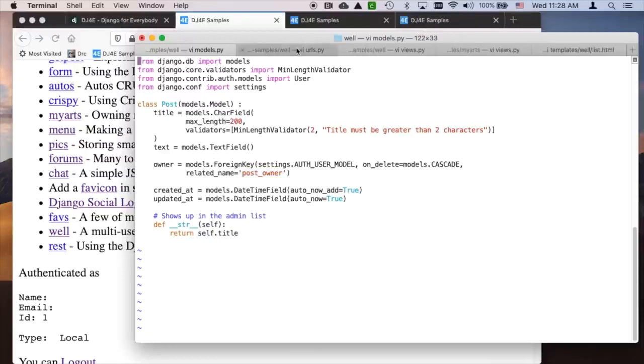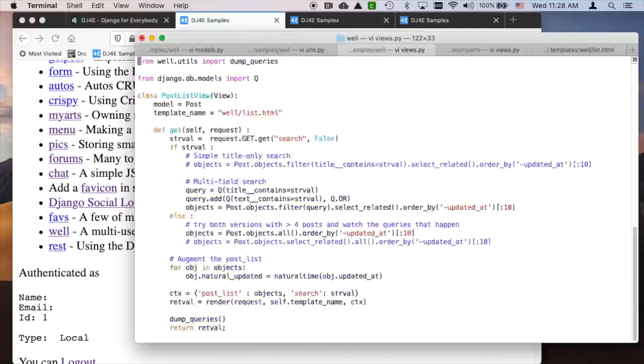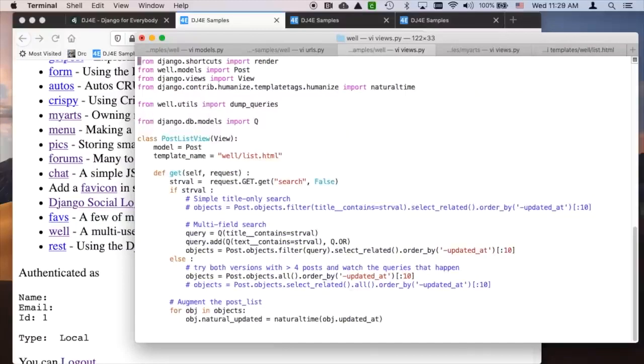So let's take a look at the urls.py. The main URL that we're going to change is this one, right? It's the list view, and here it is in the list view. And I don't know which way to go first here.